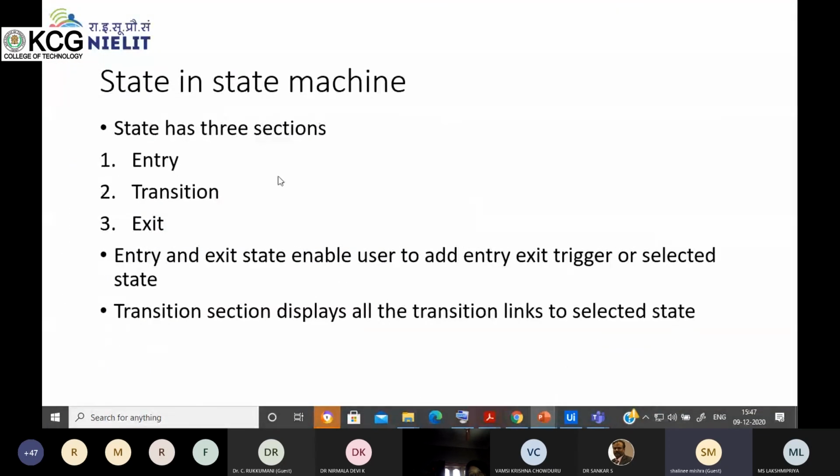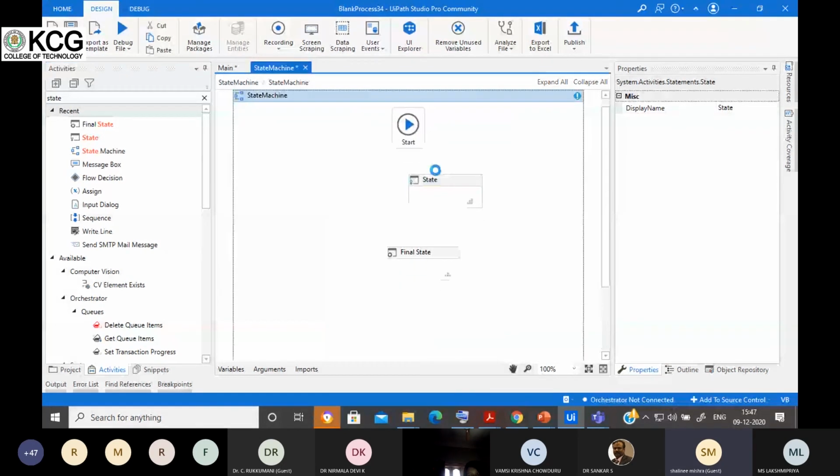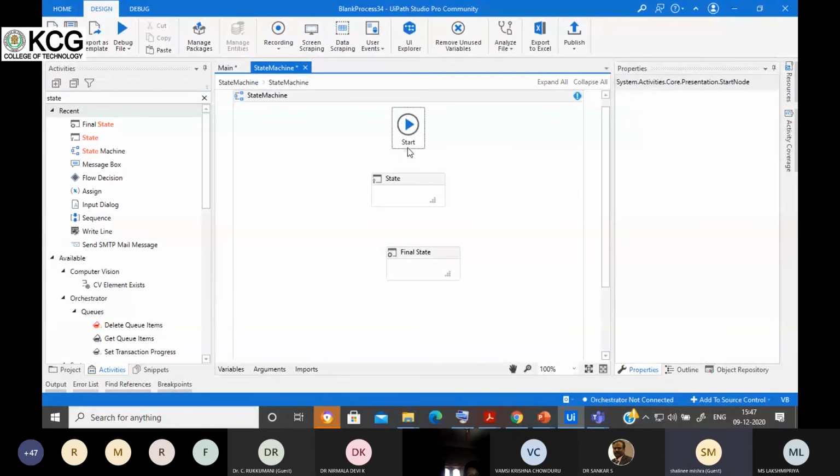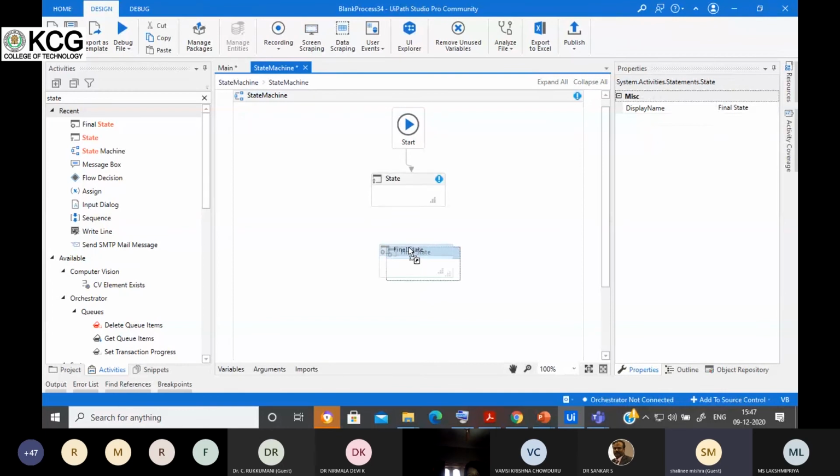Here we have opened this particular state, and we find three sections: the entry section, the exit section, and the transition section. The transition section displays all the transition links to the selected state, and each state must have at least one transition. So when I come out of this, firstly I need to set this one as a start node. Now you can see I'm getting an error, even though I have not written anything inside the entry and exit sections. The error is that the state must have at least one transition. So at least one transition is required, so I'll connect this to the final state.